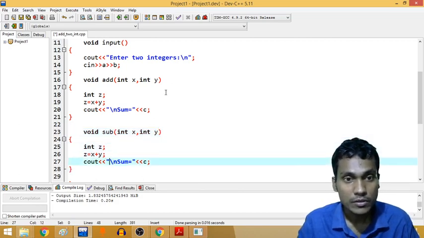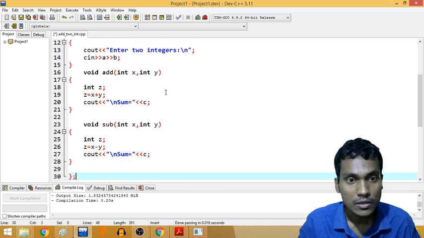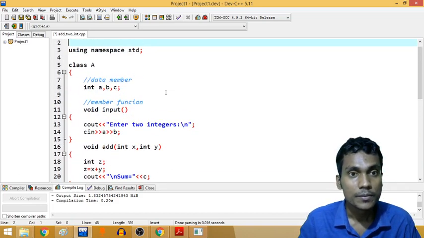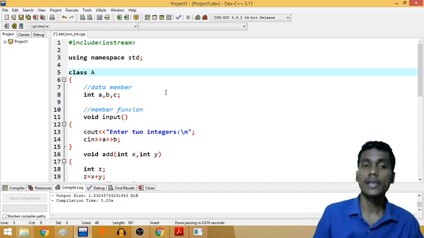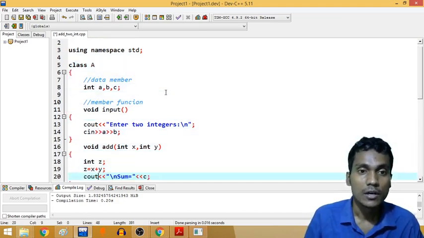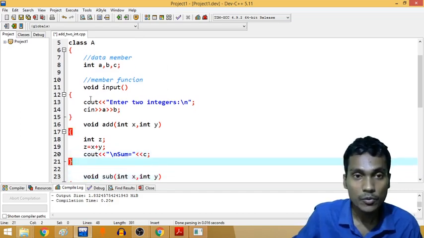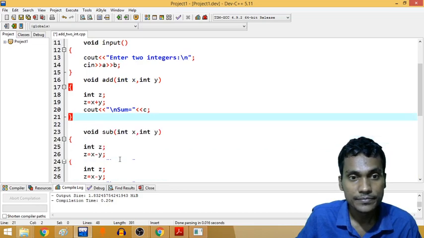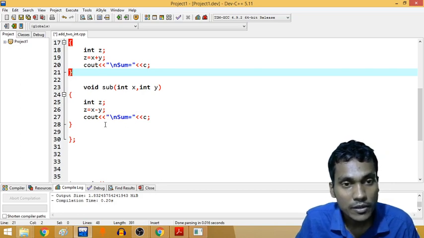Operation means this operation because we want to do subtraction. Here we have created a program where we have a class A, and class A has data members A, B, C and member functions input, add and subtraction, and the result is printed in the add and subtraction functions.